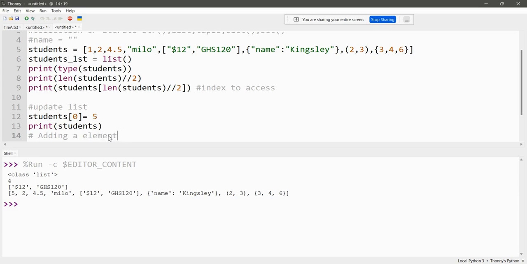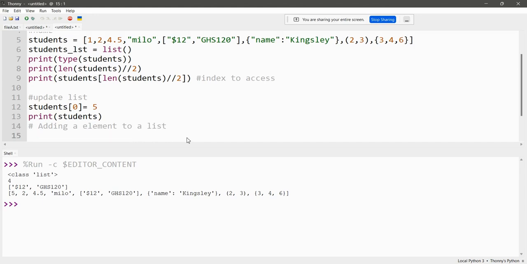So now I'll come down there and say print students. So this will show that you've just updated that. You can see that I have 5 instead of 1. So I've updated that. This is how you update. We can update any of this by using what, their index. You can only use the index to update a list.